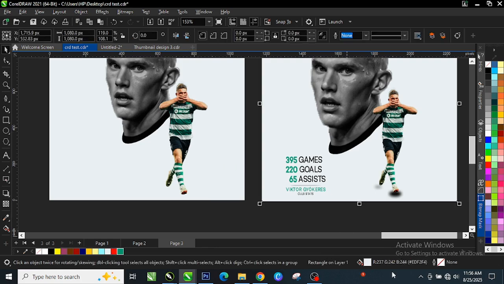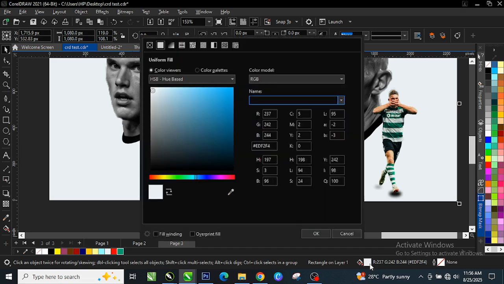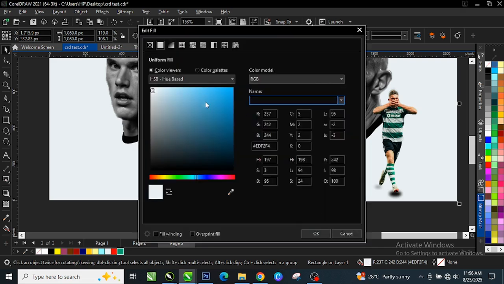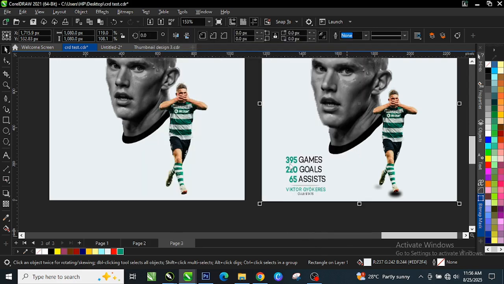So what you need to do, you just double click on this place. Once you double click here, you have this drop down menu. So this is where you come and then you put that code #EDF2F4, then click on OK. Once you click on OK, you have this background. Okay, that is the code of this background.